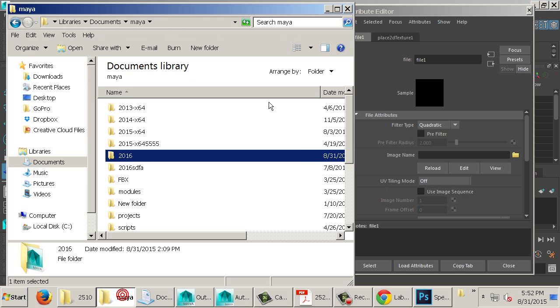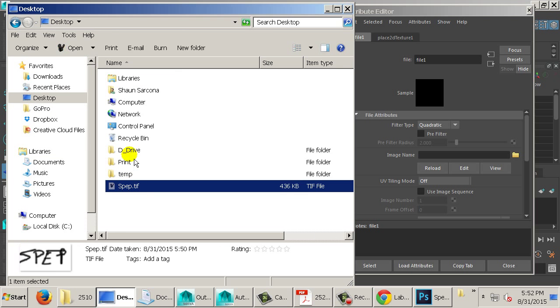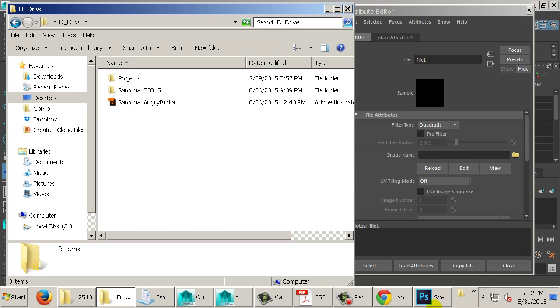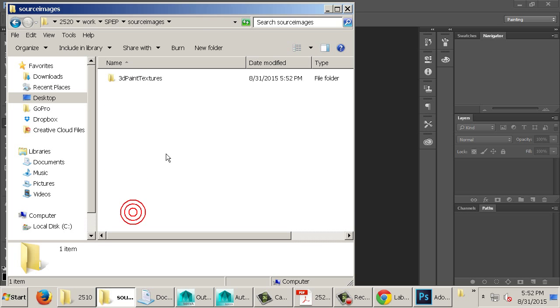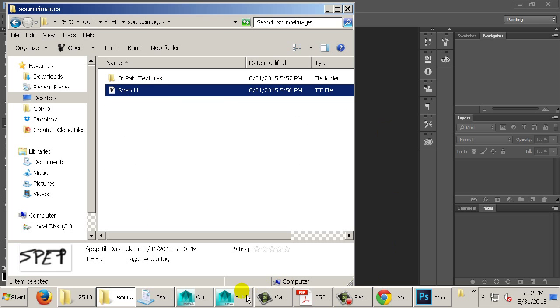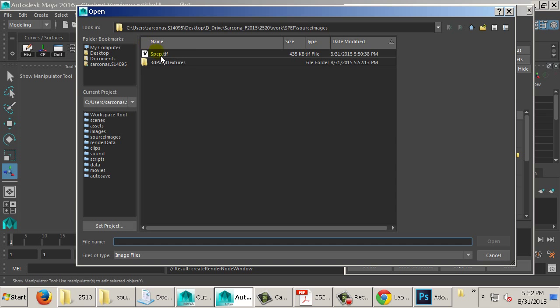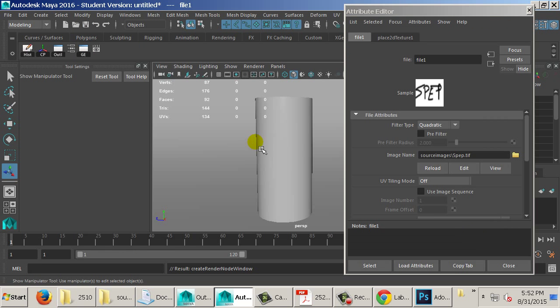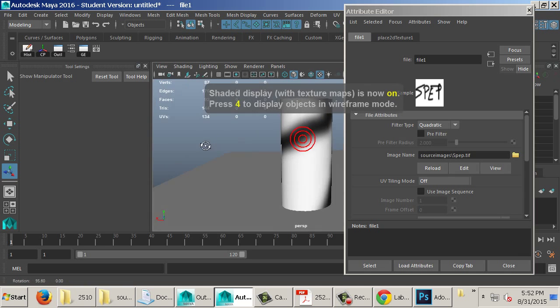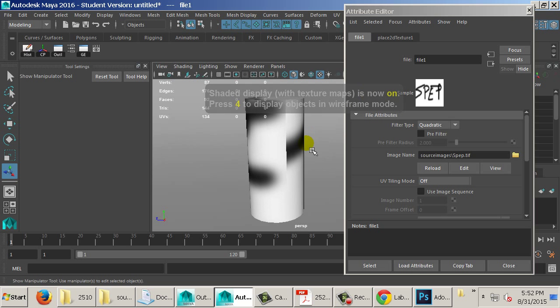There we go. And then on my desktop, I'm going to grab that. I have to close it from Photoshop. And in my source images, I'm going to drop that TIFF image. Now when I go in here and go to my folder, it takes me right to source images. There's the SPAP. And then I hit 6 and I realize that's not how I wanted it to go. In my mind, I know what I want to happen, but obviously Maya doesn't know what I want to happen. So it just does that.